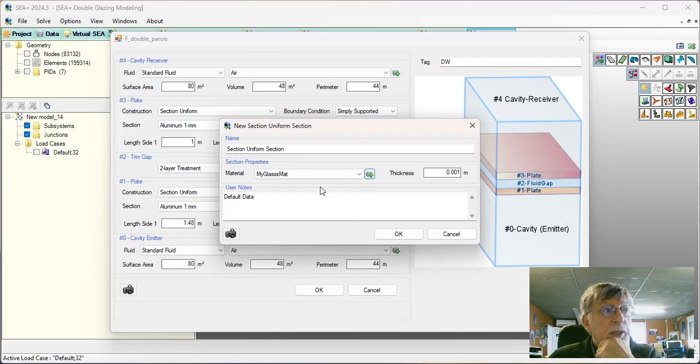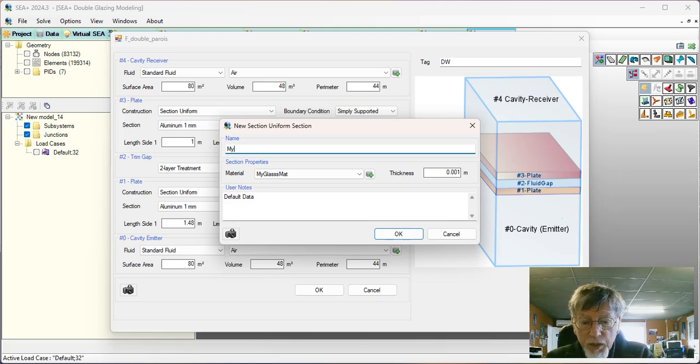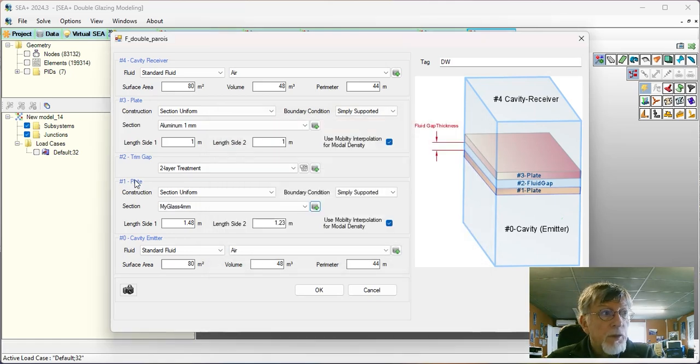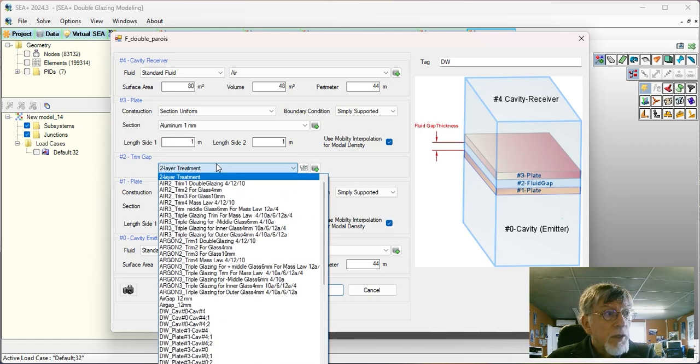And then my uniform section will be my glass 4 millimeter, and glass correctly written. Okay, that's okay. And the thickness 4 millimeter. So I create my material, all right, and then I have my section and material here, which we can verify afterwards.